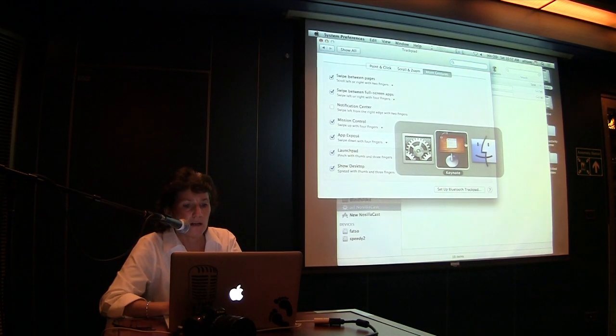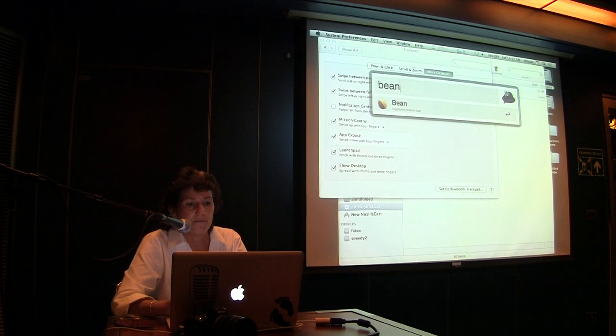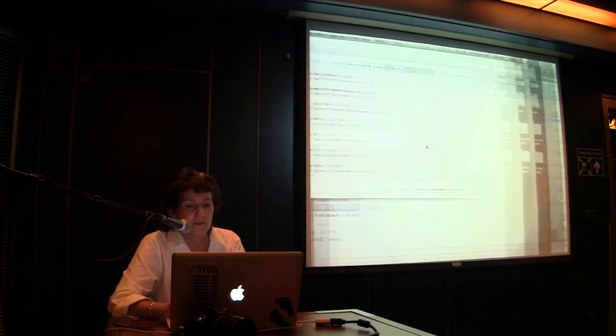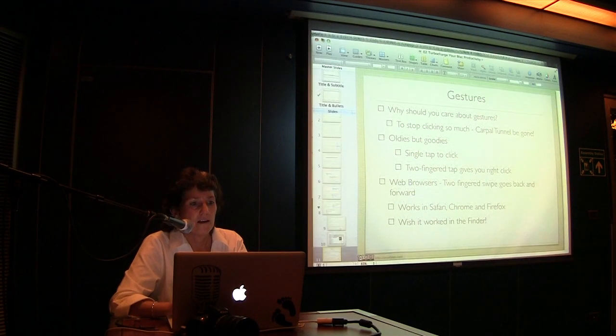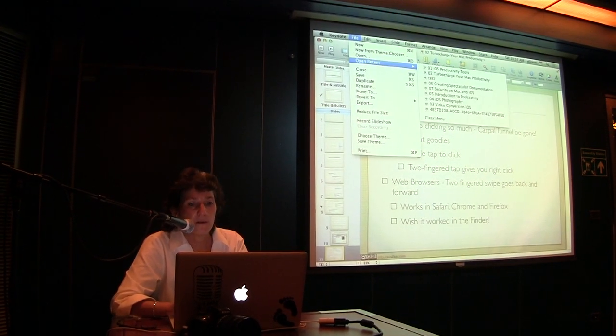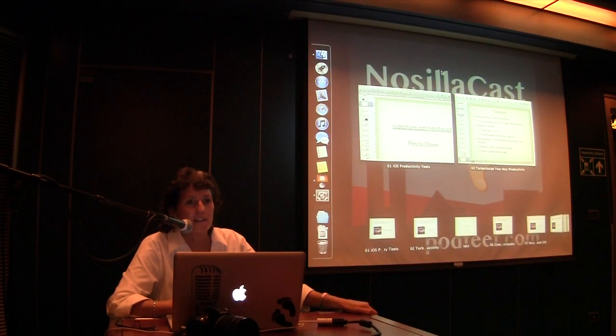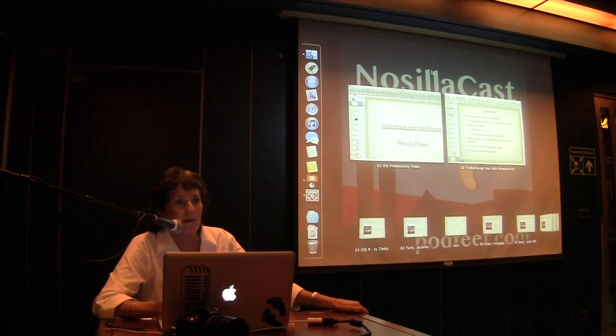So let me open B again, and we'll open a second. Oh, that's the one that doesn't work. Let's go back to Keynote, and we'll open Recent and bring up that one. So now if I go down, I can see both windows that are open within the same application.